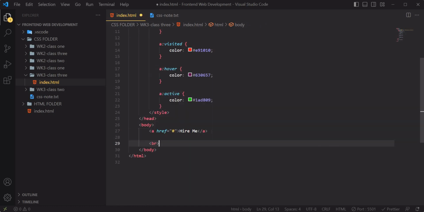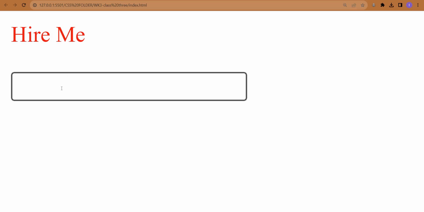And also we can look at, let me use another line break. So we can look at input field, for example. Now this input field, let's say we are going to have a placeholder. Let me save this. A placeholder is something that you pass into your input field to give the user an idea of what should be put inside of it.